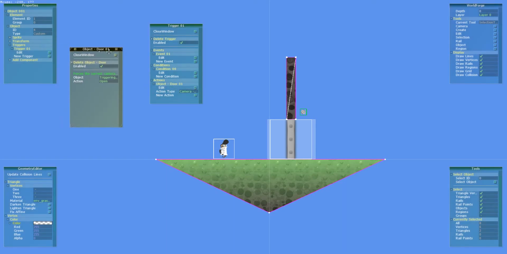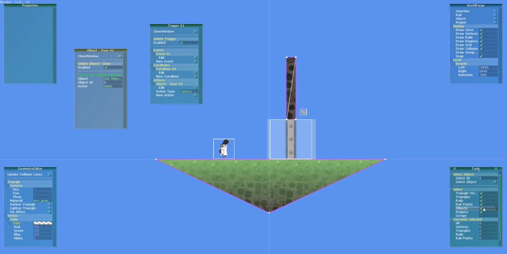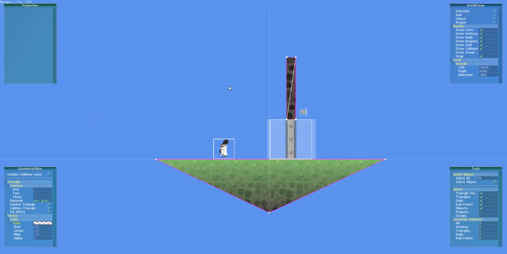So let me just grab the door here, and we will do get object by ID. The door's ID is going to be, actually let me not select regions for a second. Oh, down here, regions, grab the door. The door is 5, great, and we will just do a toggle. Actually, we'll just do open. And then we'll do another event that says if the player leaves the region, it'll close it. But as of right now, let's just check.